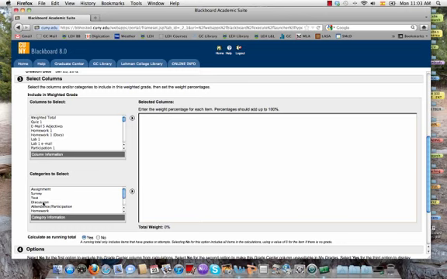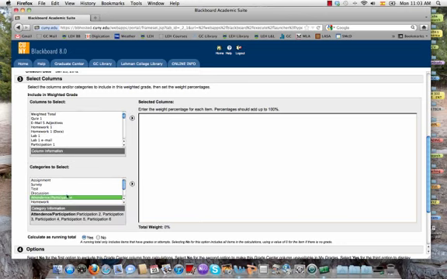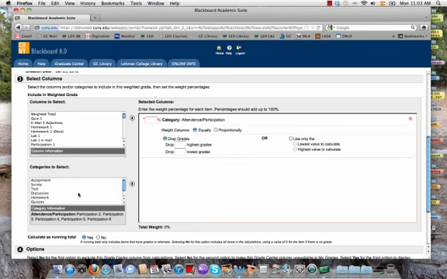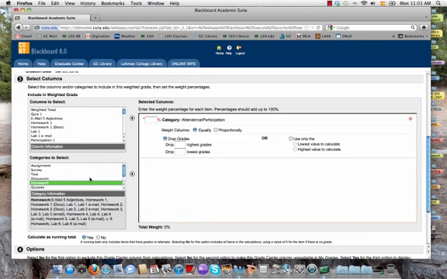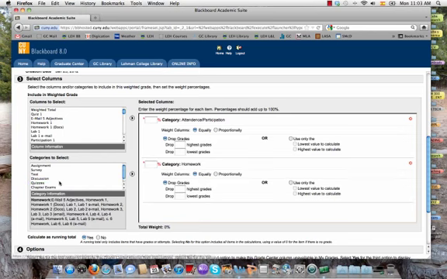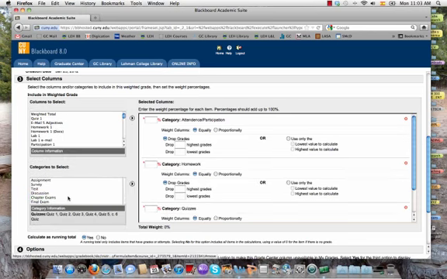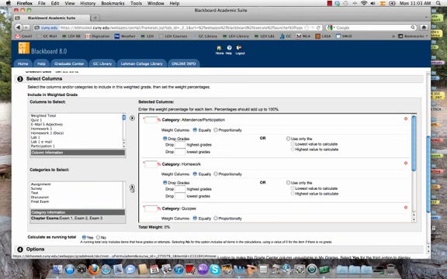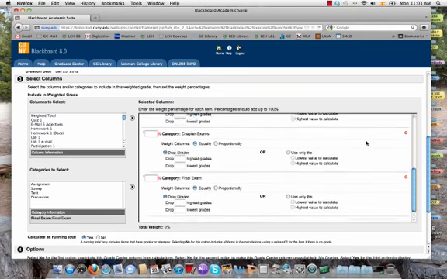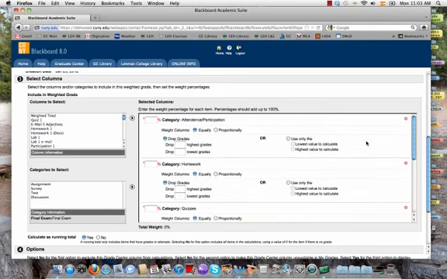So let's look at what we have. Attendance and participation, that's one of my categories. You click on the category and click the arrow, and it'll put it over there. Right, homework, get over there. Quizzes, chapter exams, final exam, pop it over there. Okay, so now we have our categories that make up our class percentage.